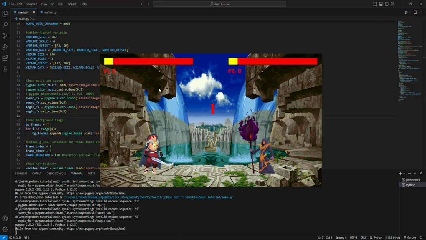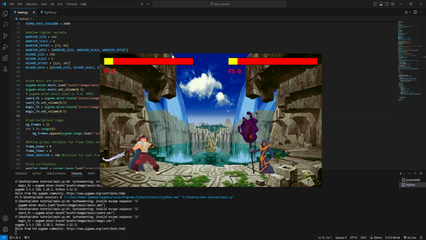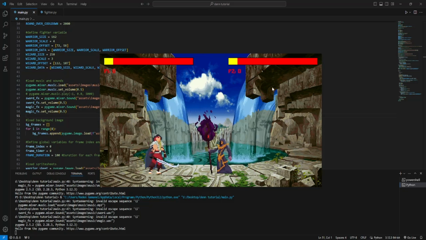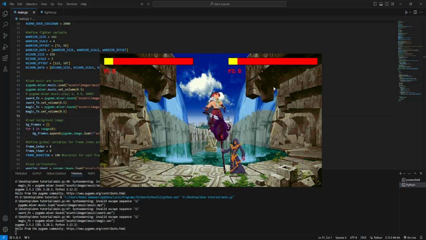I need to load sound effects, so I'm going to save them as individual variables. There's only going to be two: one for the warrior and one for the wizard. The warrior one is a sword. So sword_fx equals pygame.mixer.Sound, and it saves to assets/audio/sword. So we loaded that one.